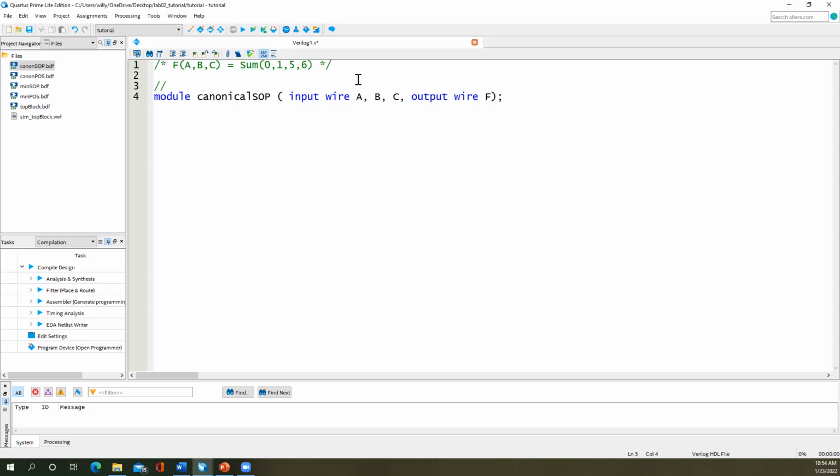So we always start with module, name, parenthesis, port list. That's what we've just done here. As a reminder, every module ends with the keyword endmodule, E-N-D-M-O-D-U-L-E. And so all of our code goes in between module and endmodule.